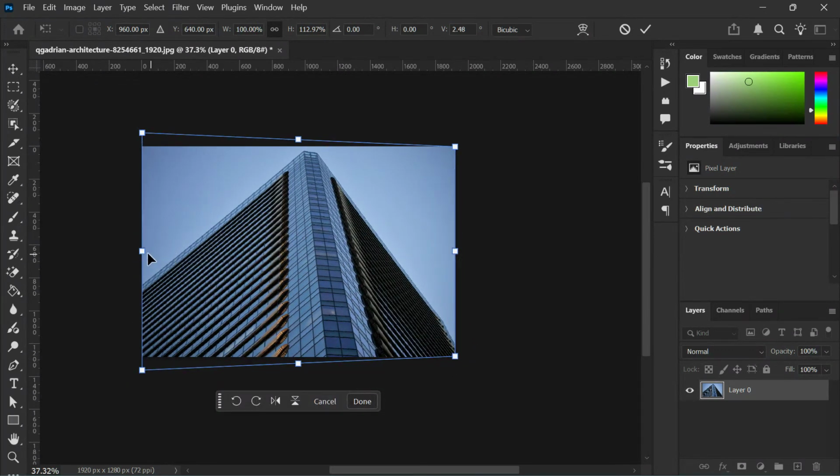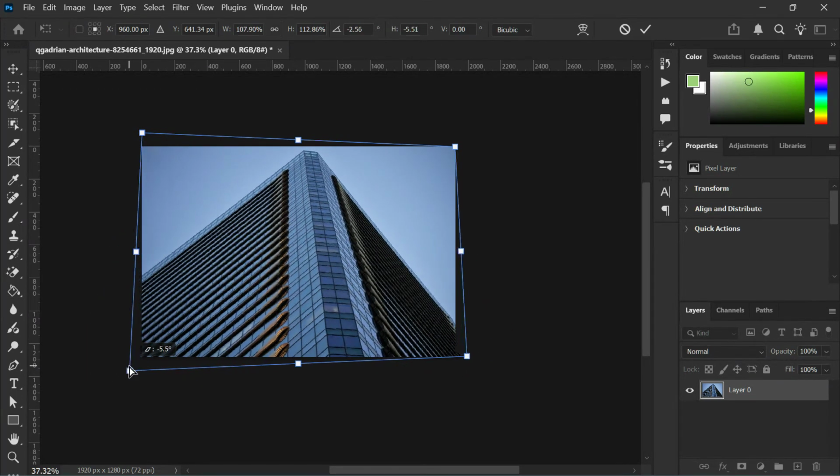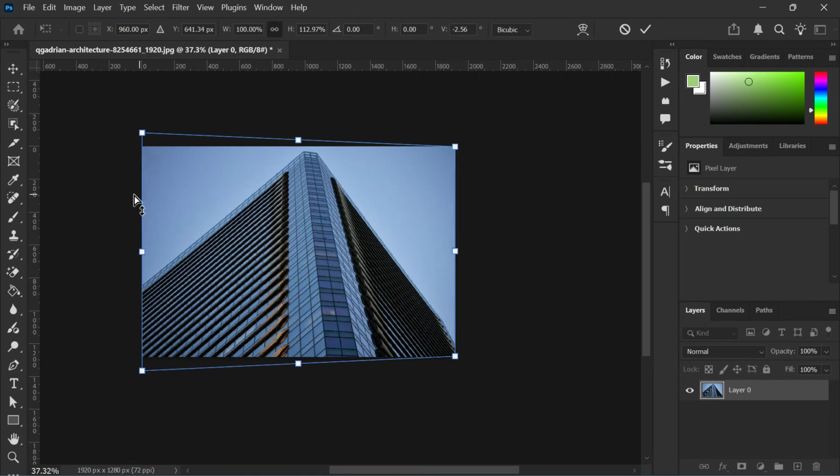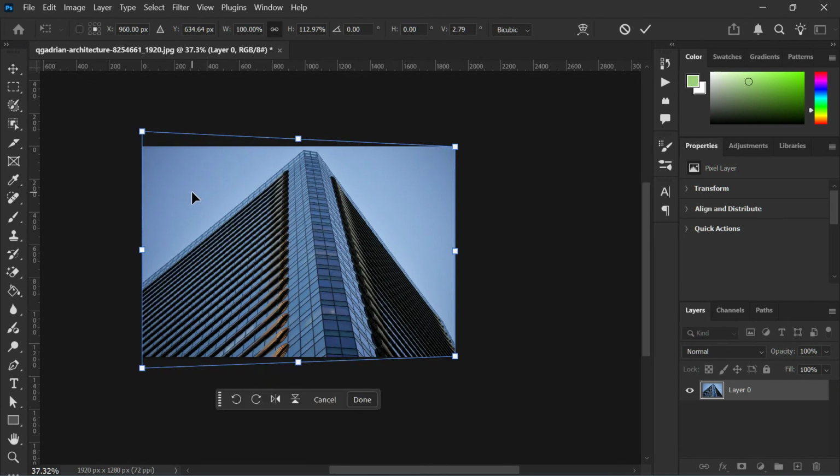Take your time while adjusting so the correction looks natural. Small movements usually give the best results. If needed, you can adjust multiple corners until everything looks balanced and aligned. Once you're happy with the correction, simply press Enter on your keyboard to apply the transformation. Your image perspective will now be fixed.